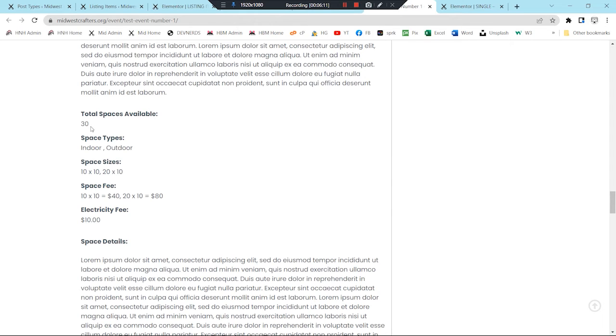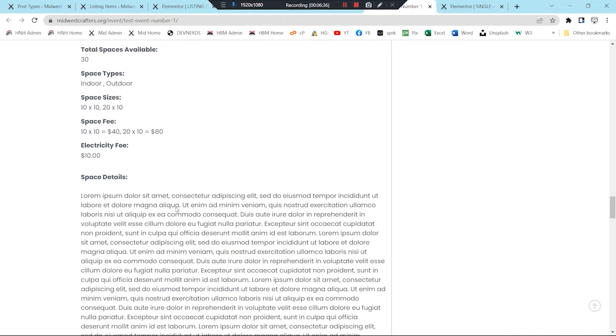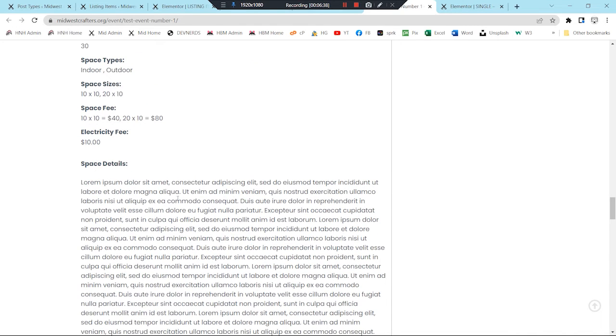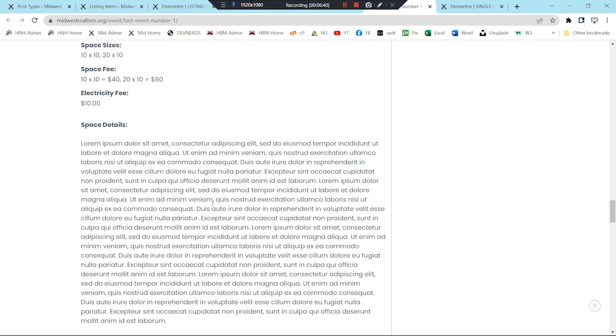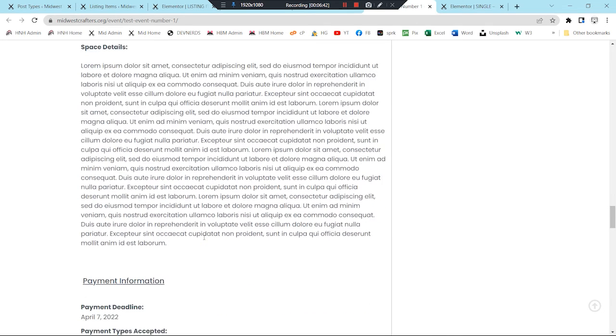So you can either put the total number of spaces that are available total, or you can even change this number as people sign up so that vendors know how many spaces are left. And then of course, what types of space? Are they indoor, outdoor? Do you have both? What are the sizes that you offer? What is the fee for each of those sizes? And then also if there's any electricity available and what the fee is, if any. And then you can just add more details about the spaces if you want in this area.